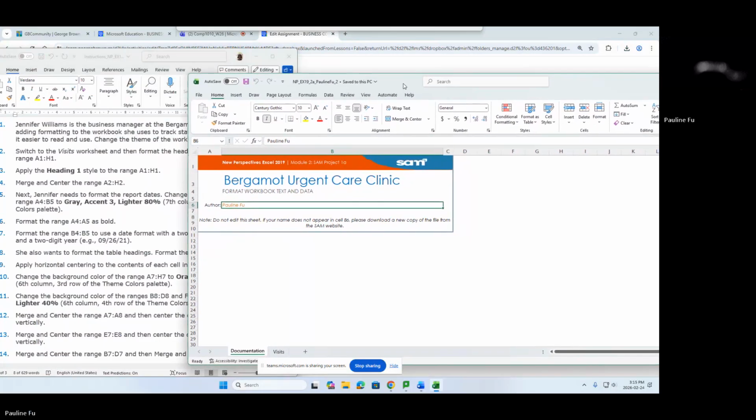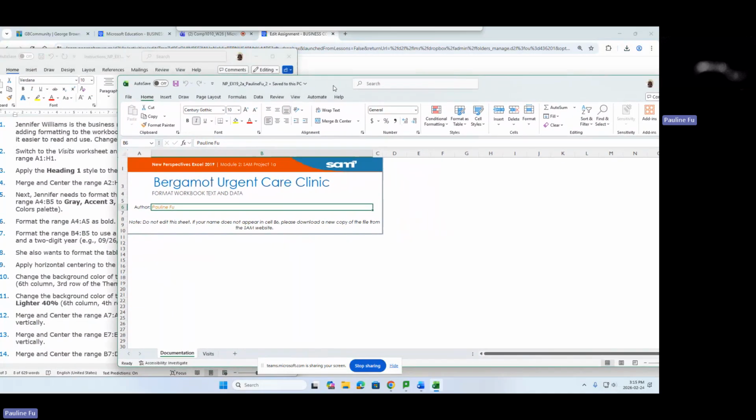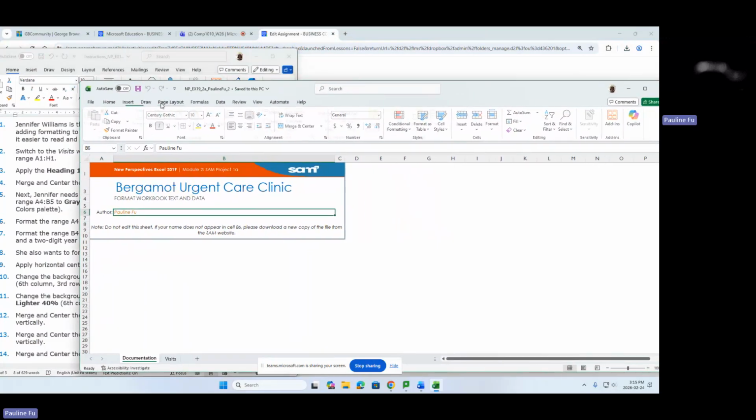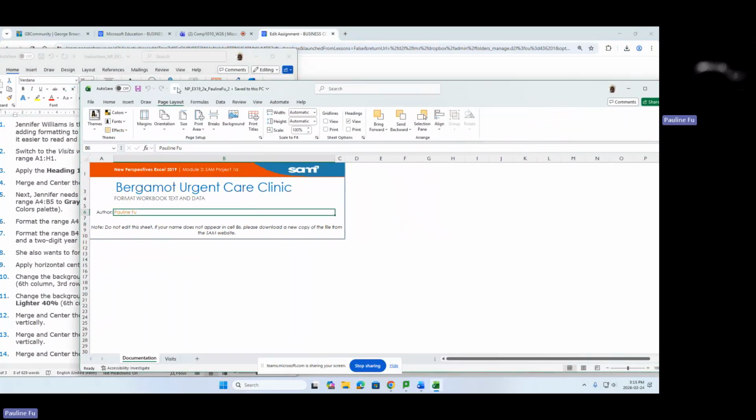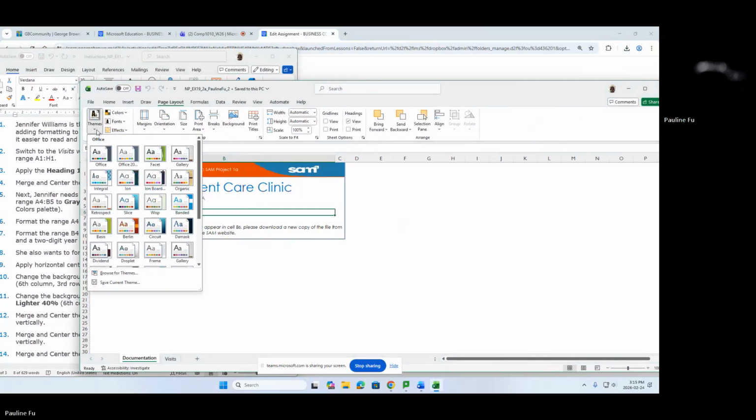So, change the theme. Go to Page Layout. Under the theme, change to Office.